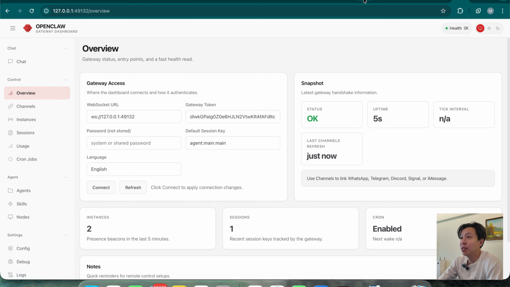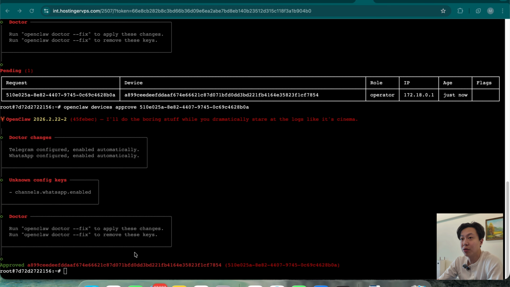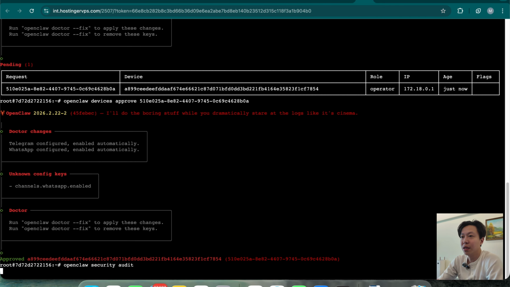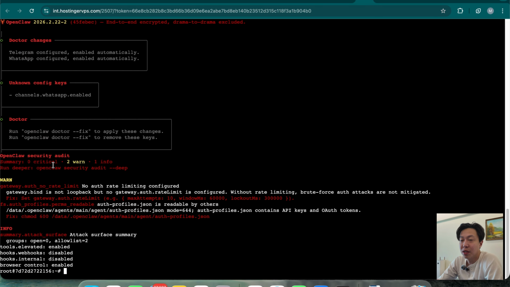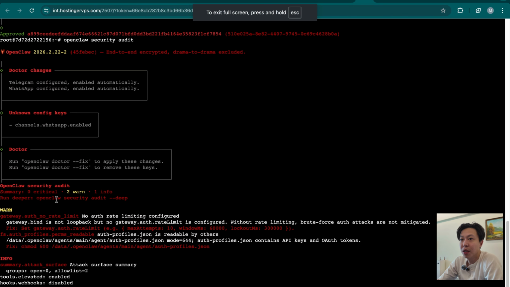All right. So now let's go back to our terminal, which is a terminal that we accessed through Hostinger. And here we're going to run OpenClaw Security Audit again to see what's changed. As you can see, I'm going to blow this up. In the OpenClaw Security Audit, the critical vulnerability has been removed. So we've successfully removed that one critical vulnerability that allows HTTP access over internet. But there are still 2 warned vulnerabilities that we probably want to take care of. The 2 warned vulnerabilities are basically the gateway auth rate limit as well as the permissions.